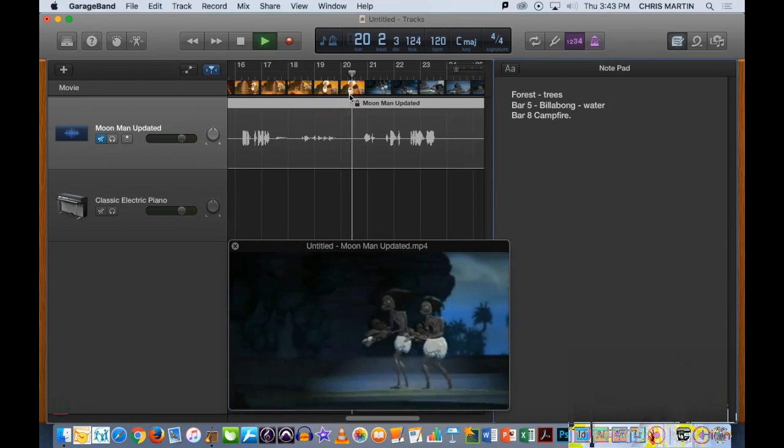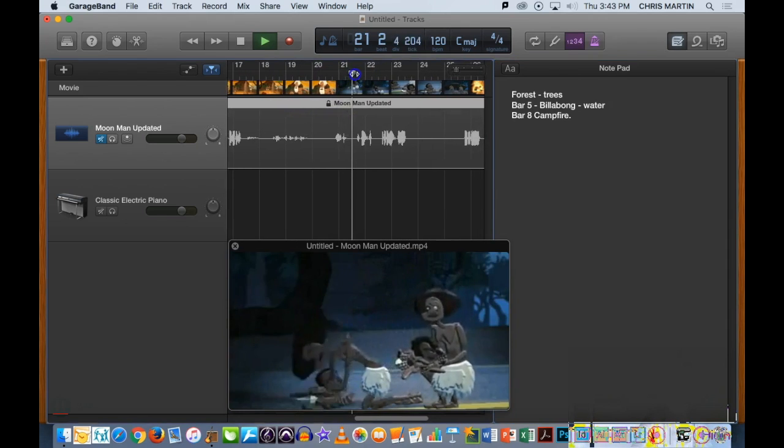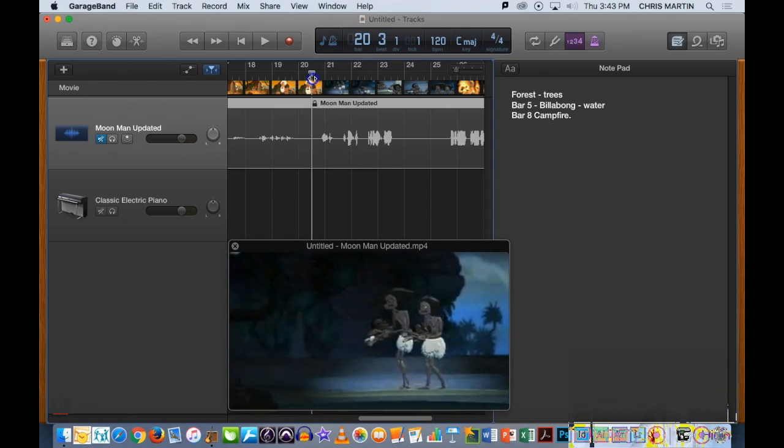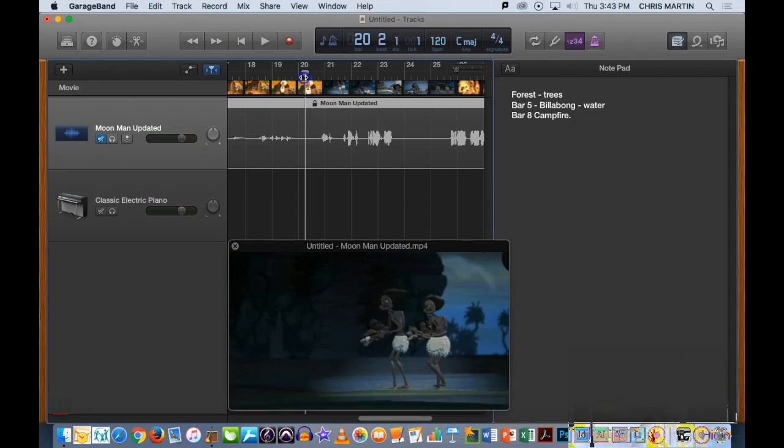Okay, good, and I can see there's a scene change about to happen. So at this point here, at around about bar 20 to bar 21, we're changing to nighttime.